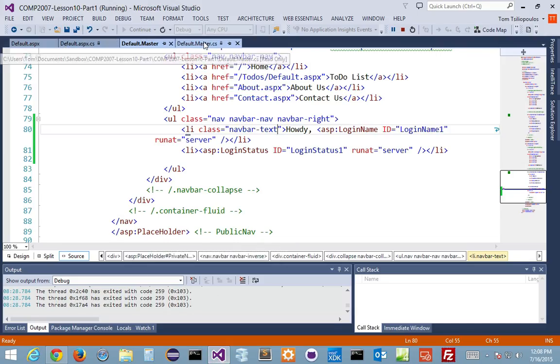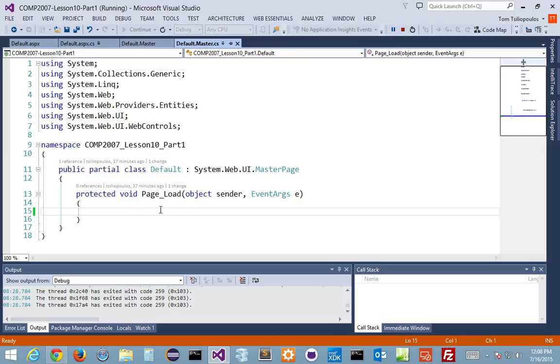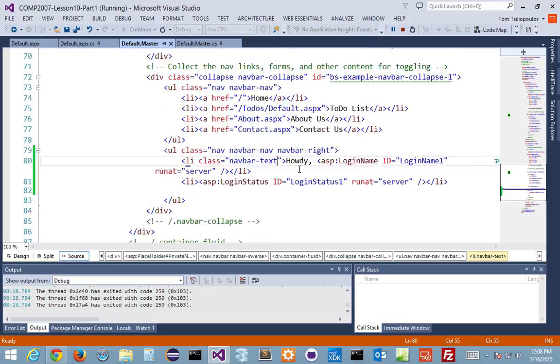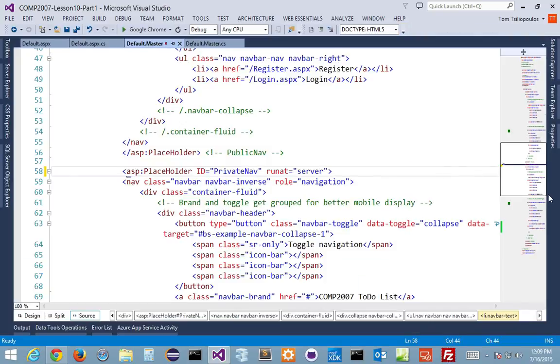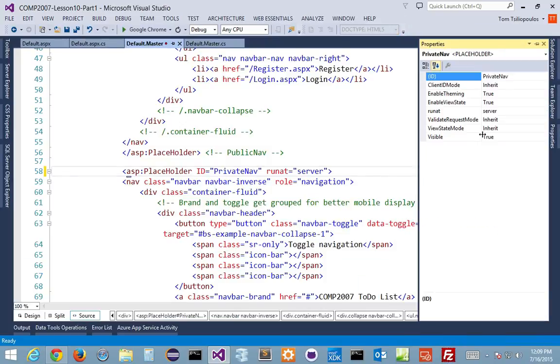And if I go to my default master.cs, this is where I wanted to see it. But my default master right here, inside the top of my placeholder, I could also put in a class. So I got my ID. If I want to target it with stuff, if I put in class, will that work? What can I do with my placeholder text? And if you don't know what to do, I'm going to stop here and go to properties. If you notice, I have my ID. That's my private nav. That's actually the ID that I get things.